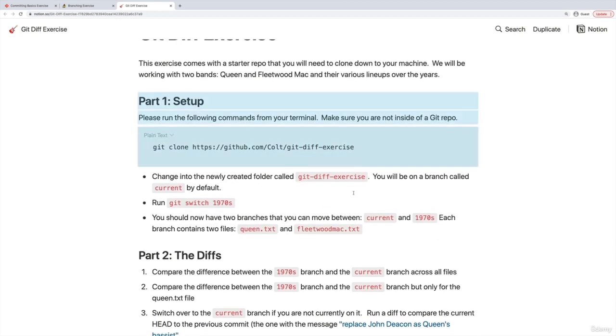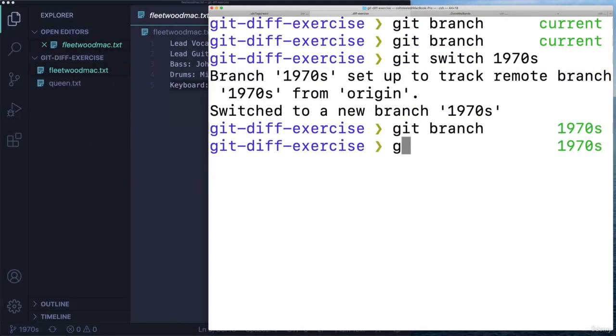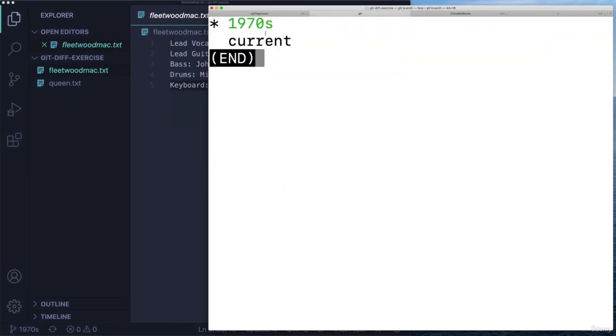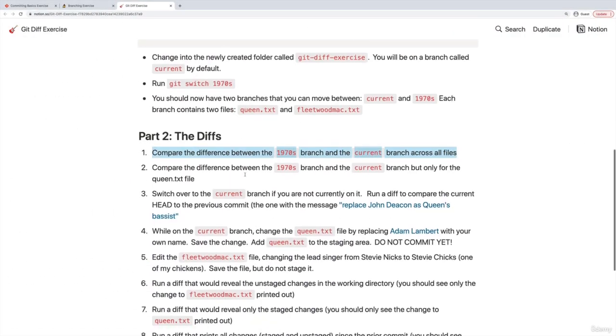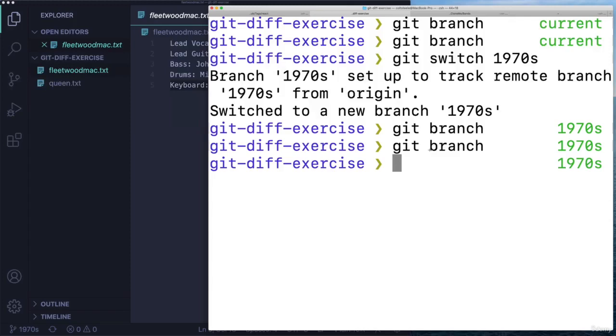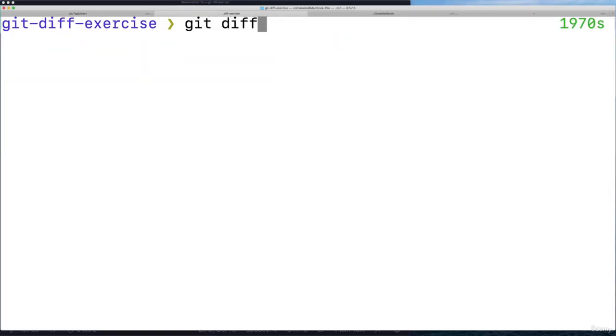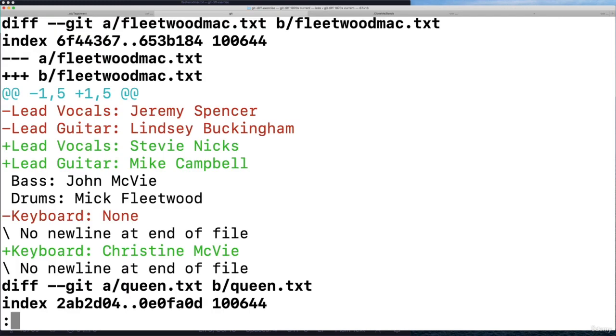So I did part 1. I have this repository. I have these 2 branches, right? 1970s and current. Now the first exercise, the first problem, is to compare the difference between the 1970s branch and the current branch across all files. So I can do that with git diff and then just 2 branch names. I didn't specify which one you should compare first. Remember that the order matters, but I'll just say 1970s compared to now. Chronologically, that makes more sense because, well, let me just show you.